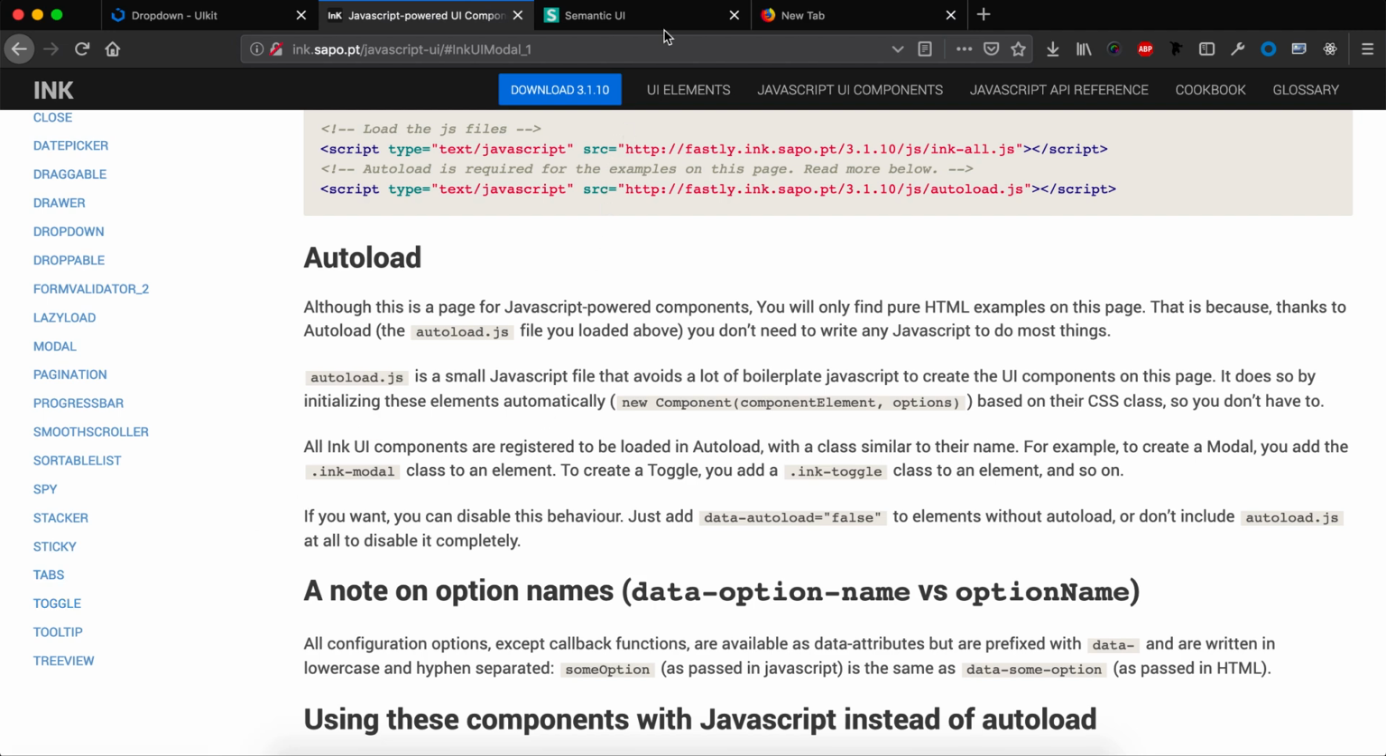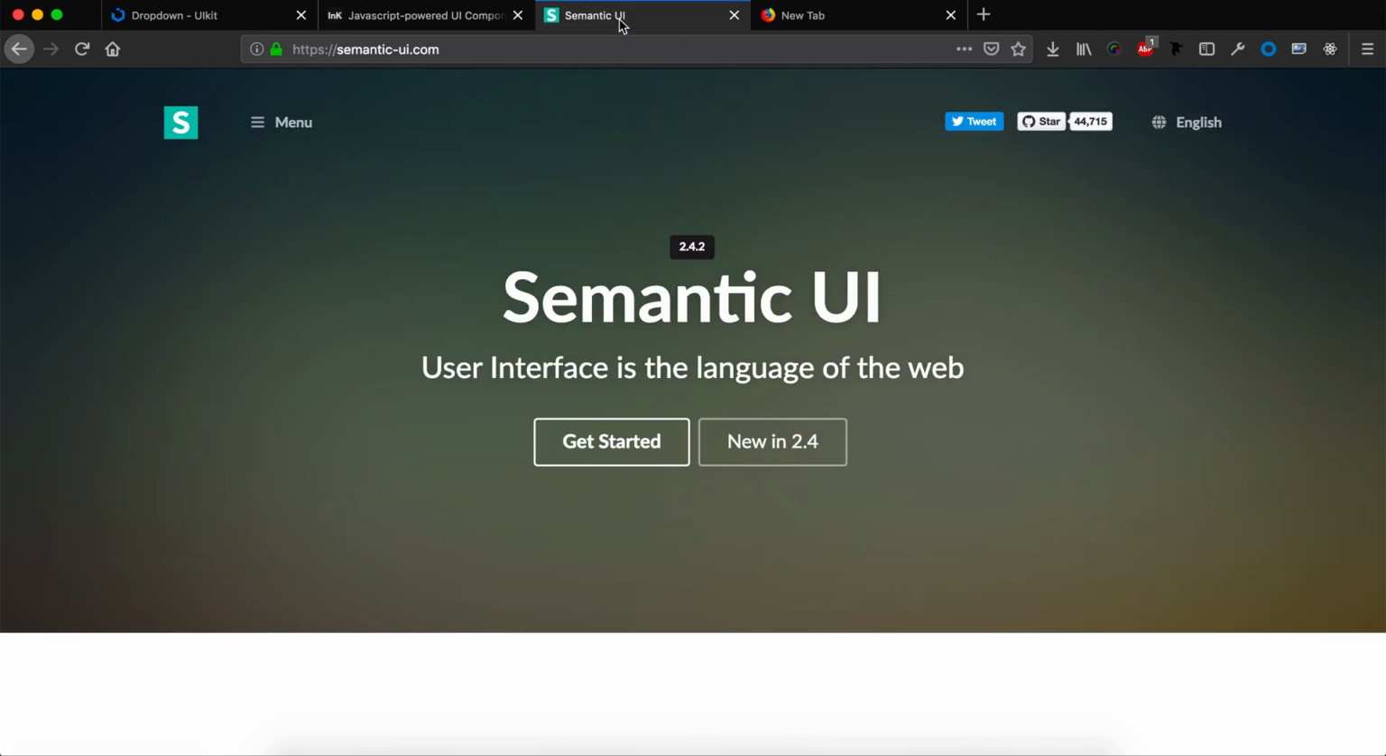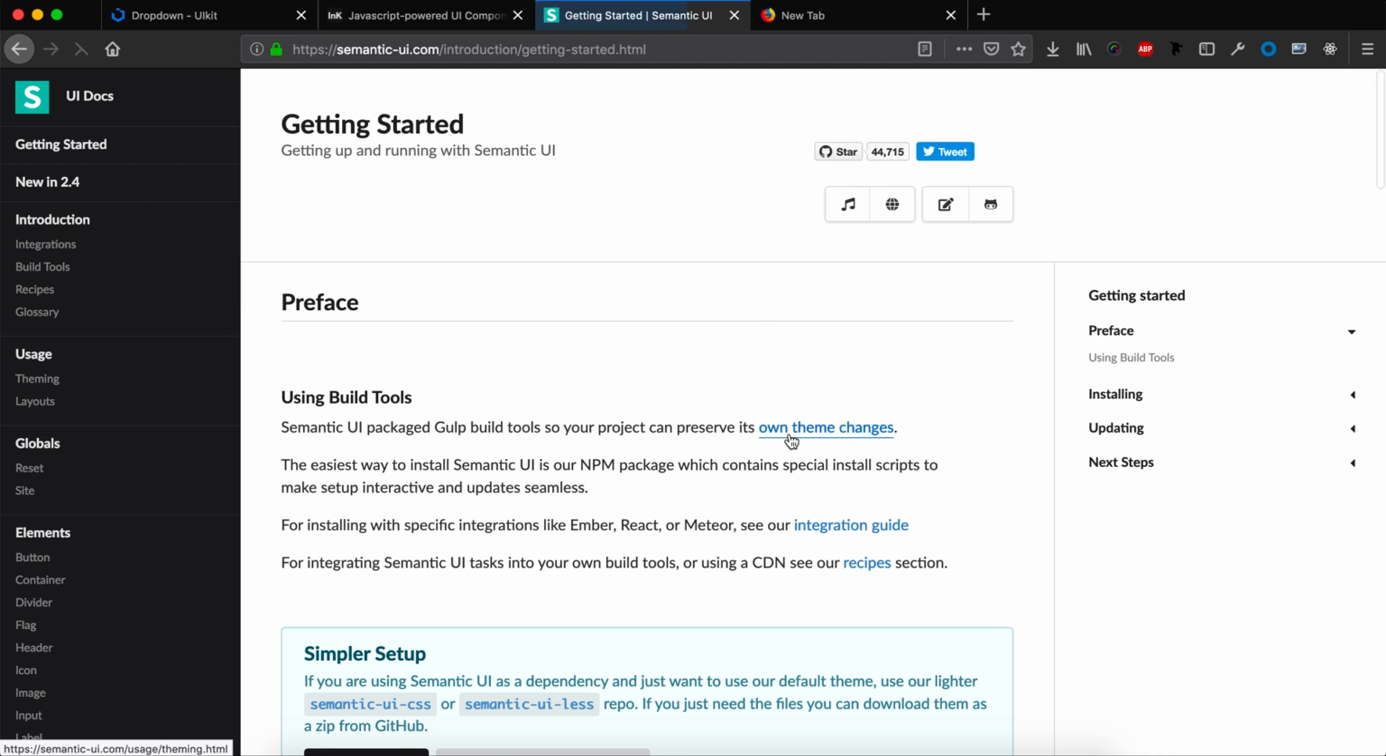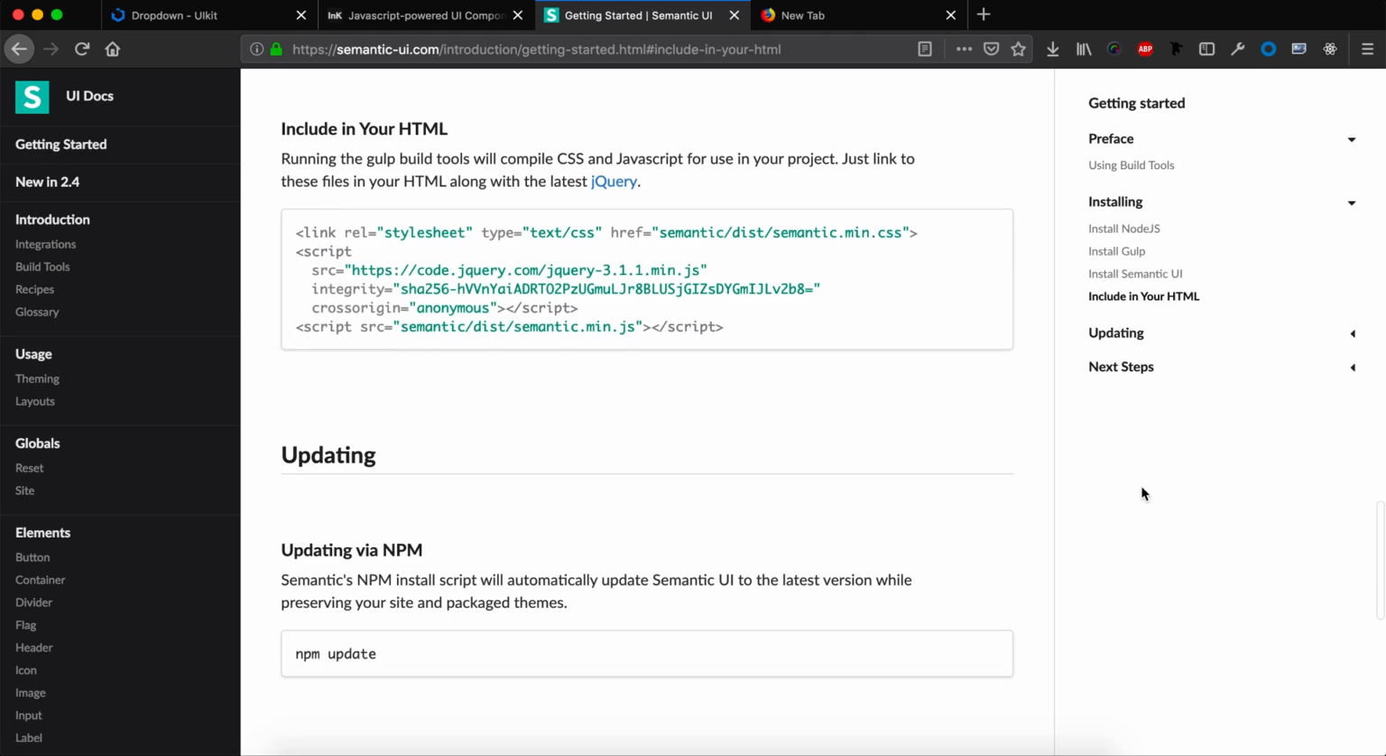And the third one is Semantic UI. This also has a lot of features. We can use it for free. Just click on Get Started. In Semantic UI, go to installation. Semantic UI provides many ways to include their framework. You can use it with Node.js, Gulp, or you can directly include Semantic UI in your HTML pages. And I'm including it in my HTML pages.